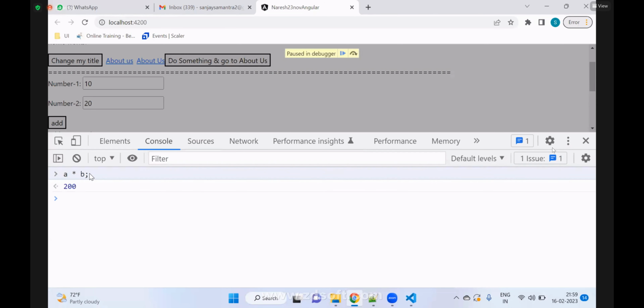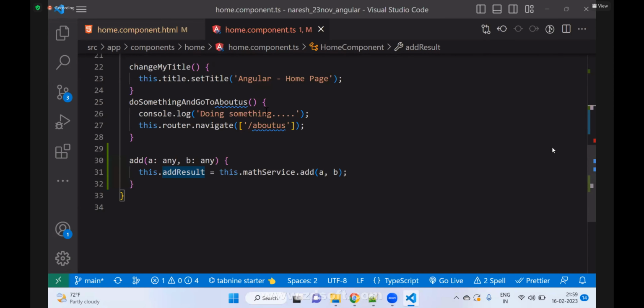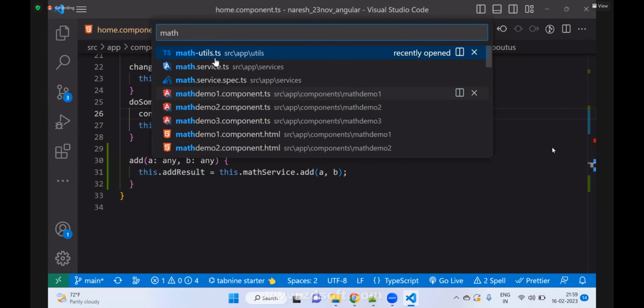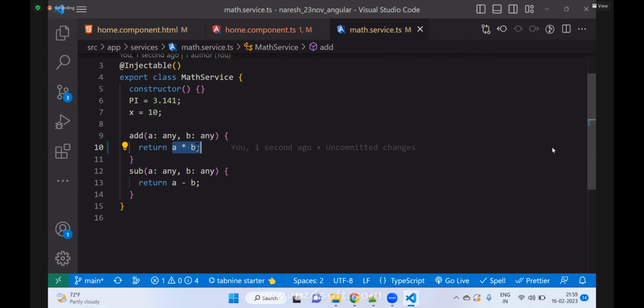This is a simple expression. That is why it looks easy for you, but there will be complex expressions you have to evaluate in the console. So you get to know that the service itself is returning a wrong value. You will go and check your expression, what mistake I have made here, and you will rectify that. You will come to your code, go to math service, and see what the problem is in this line.